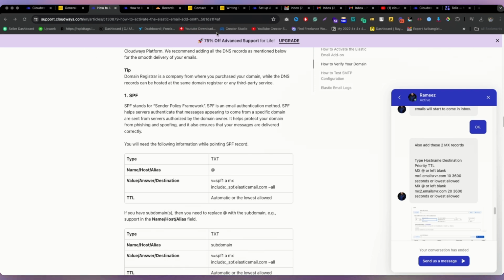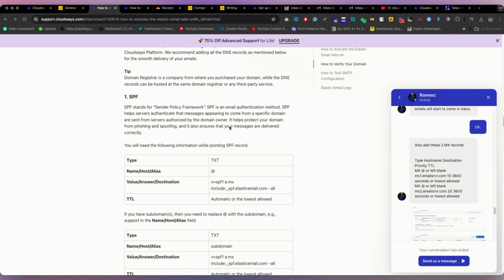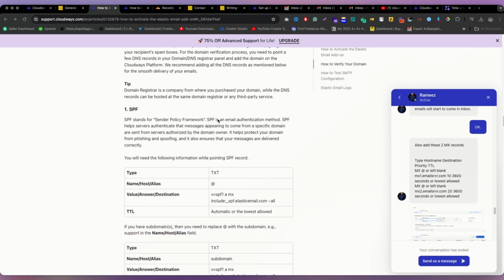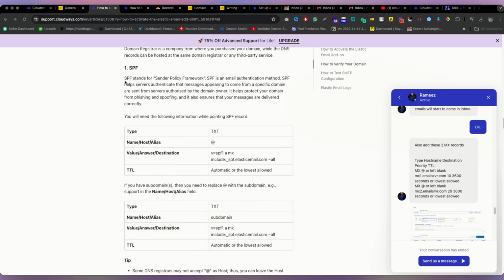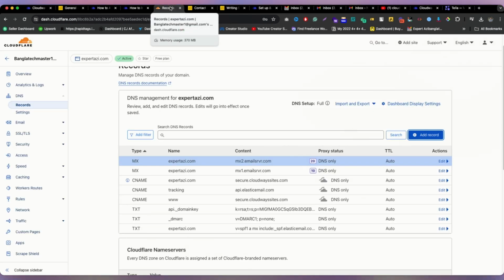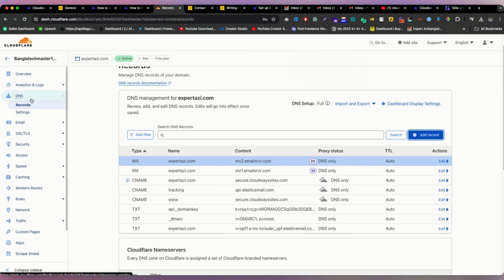I will give you this link in my description. Just click on it and you'll be redirected to this page. If you scroll down a little bit, you will see number 1 is SPF, like this one. What you need to do is go back to the domain where you bought it from. Let's say it can be Namecheap, Cloudflare or anything, whatever you use. Just go there to the DNS, and now we need to add this record.